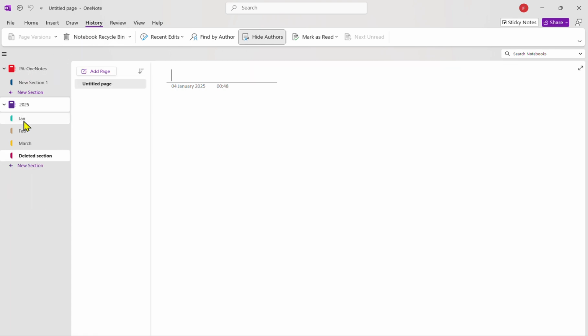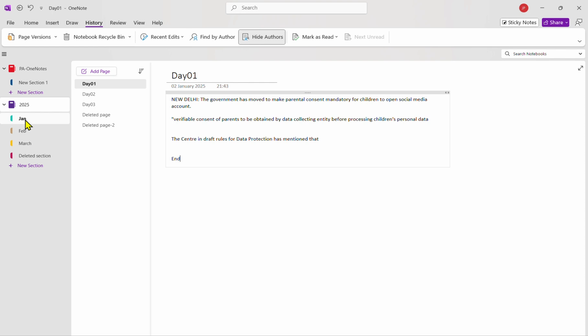Now we are going back. If you see here, in this section, the deleted page is visible, and deleted page 2 is also visible. Both of them came back along with this section. So this is how you can restore all the deleted pages and sections from the OneNote recycle bin.